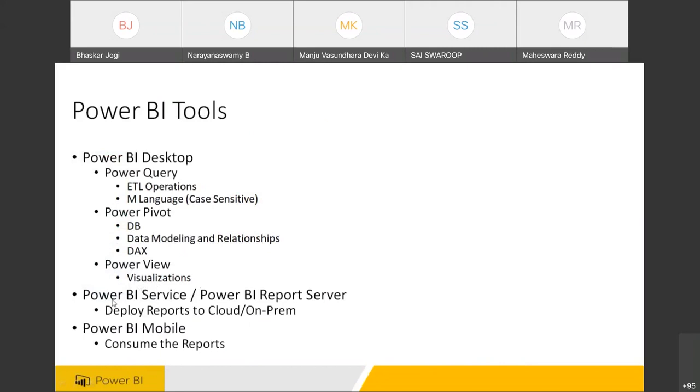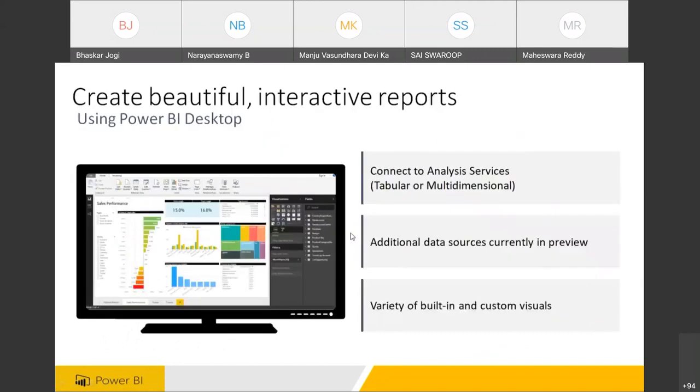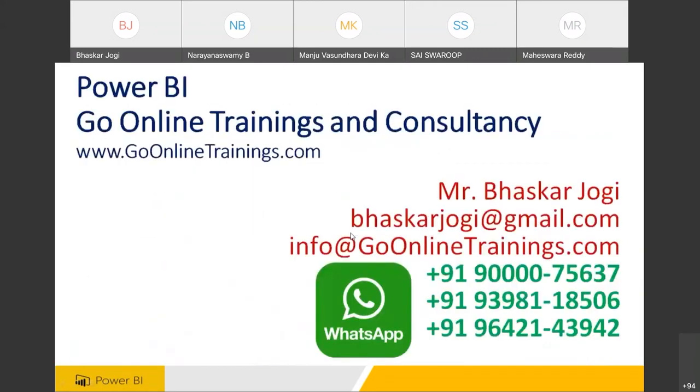The next one is Power BI service, where we are going to be deploying our reports. These two points we'll discuss tomorrow. So today let us understand Power Query, Power Pivot, and Power View. That's it. These are the three things that you must understand. Any questions, guys? You can unmute and talk to me if you have any questions.